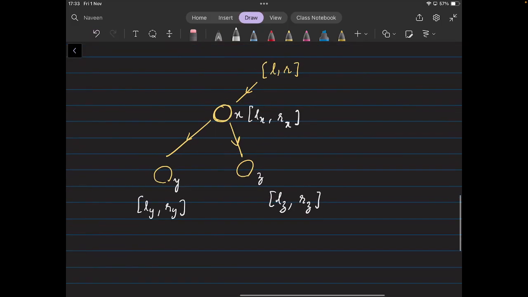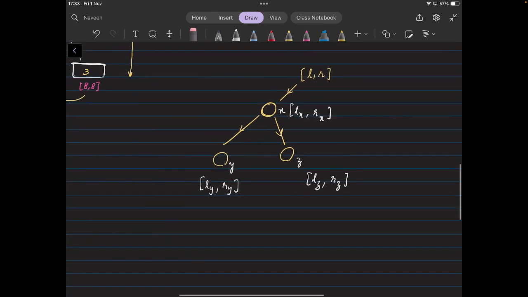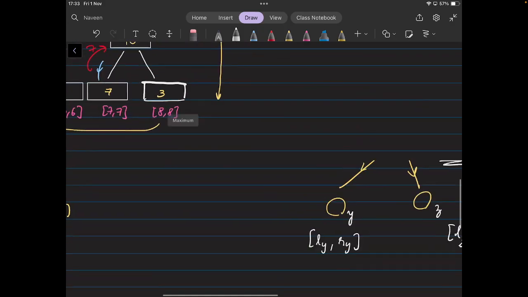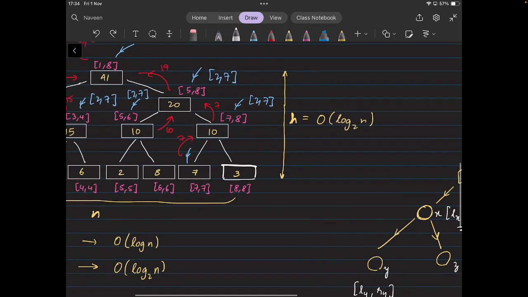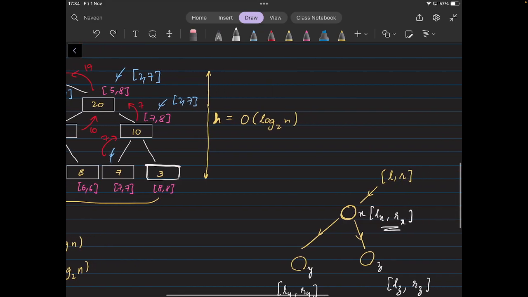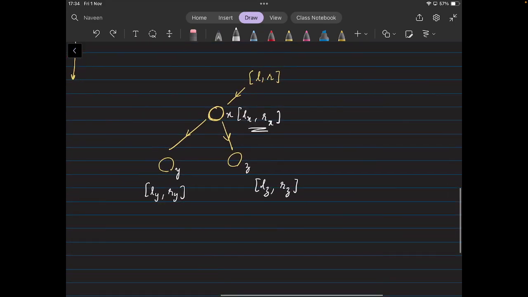And you've gotten a query L to R. Now LX, RX, all of these values are basically the ranges that they cover. So for instance, this node will have L to be 8 and R to be 8 as well. This node will have L to be 5, R to be 8, and so on. That's what LX and RX are.